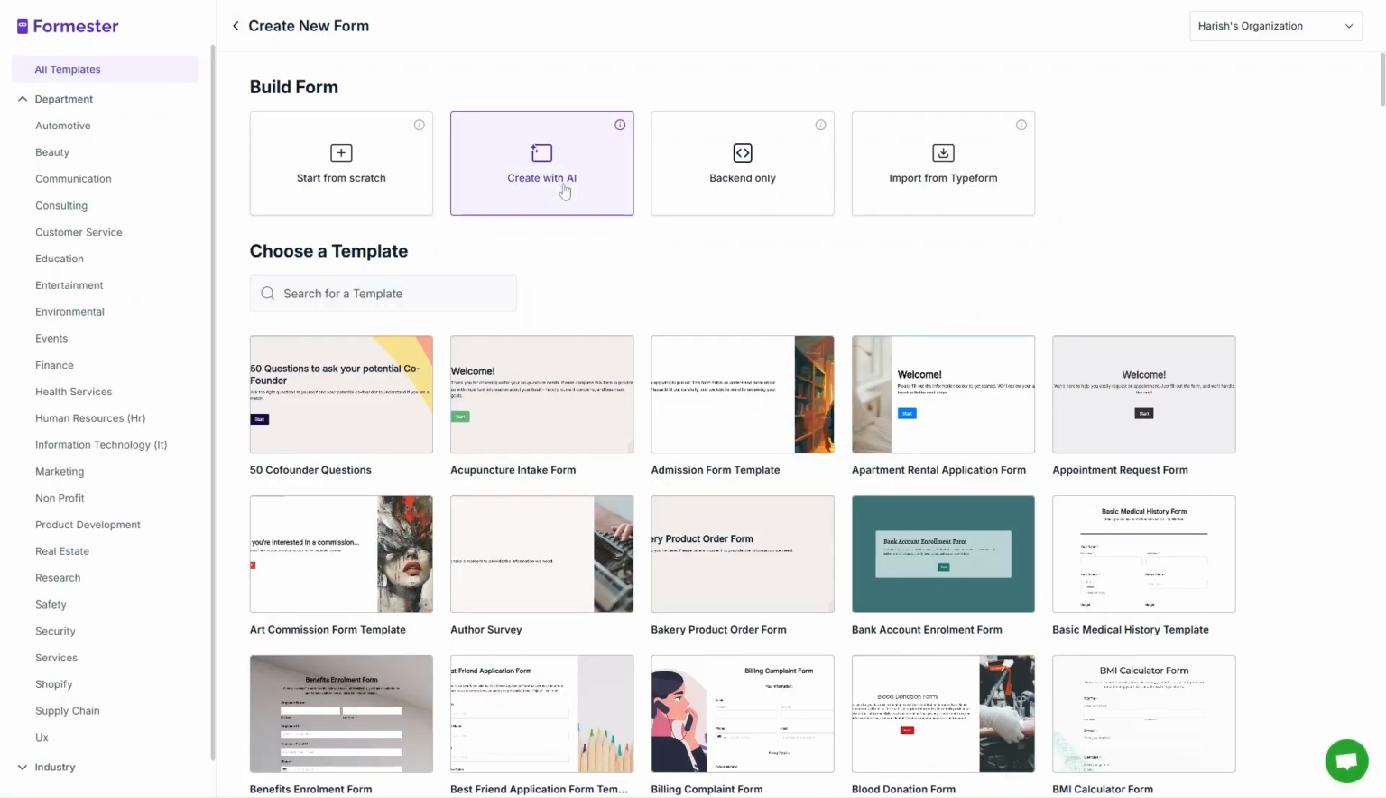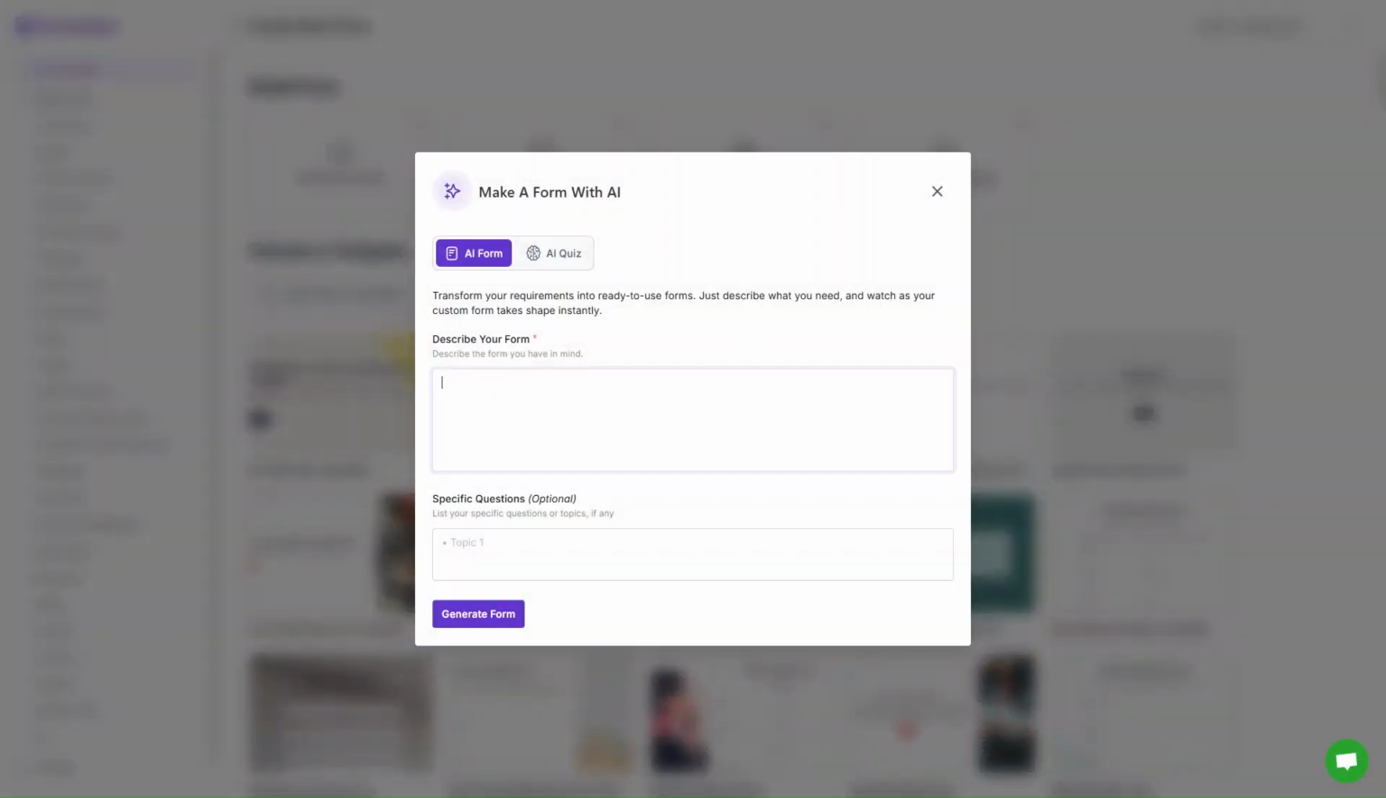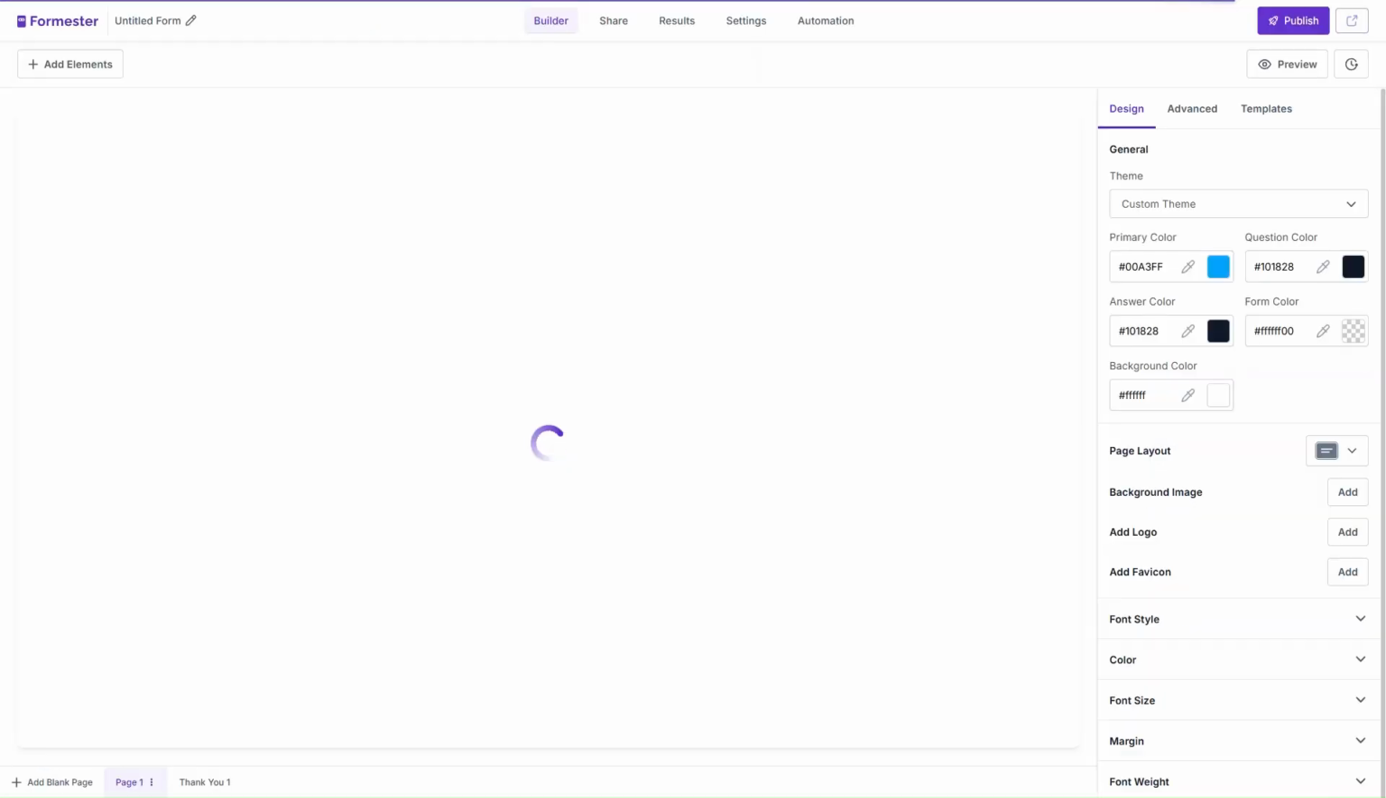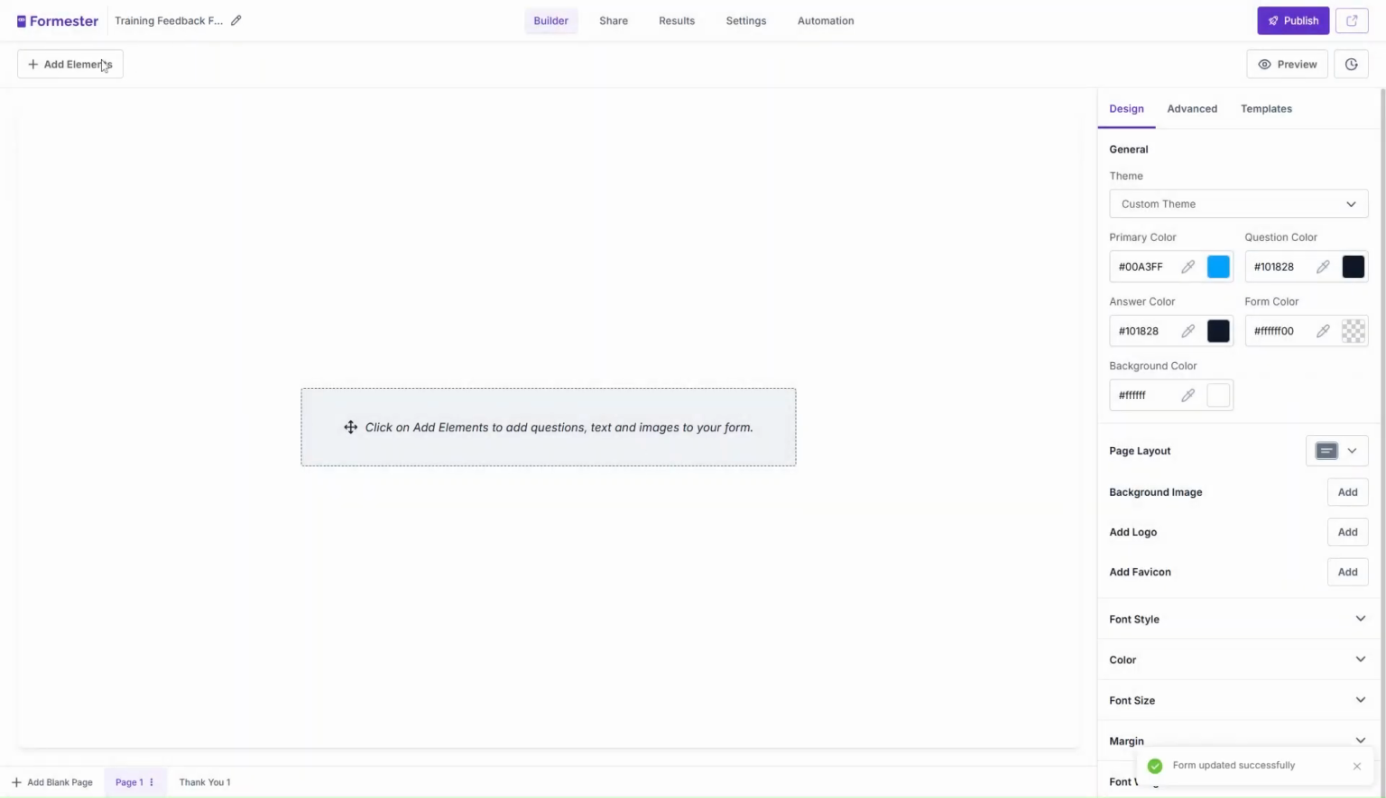And from here, you can use the AI form generator to create the feedback form with a simple prompt such as: generate a training feedback form with the following outline. So we will have a video field and then 5 questions for the feedback and 5 questions to test the knowledge of the participant. If you have any specific questions, you can add them over here or you can start from scratch. So let's quickly rename this to the training feedback form.